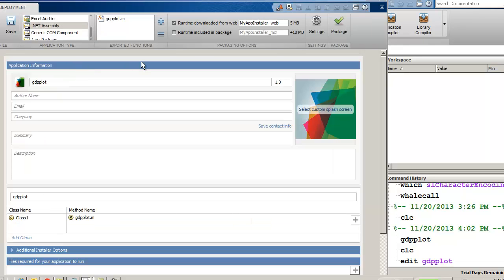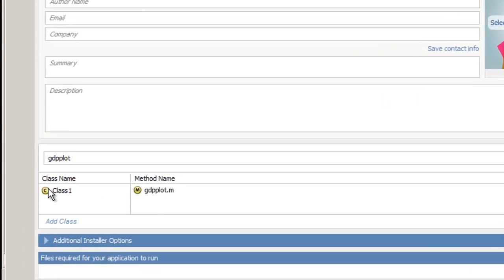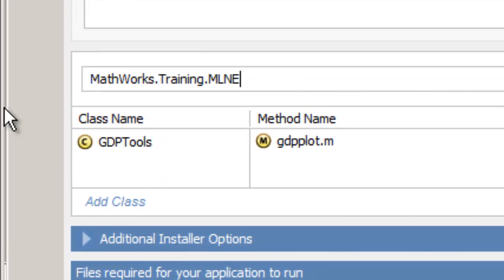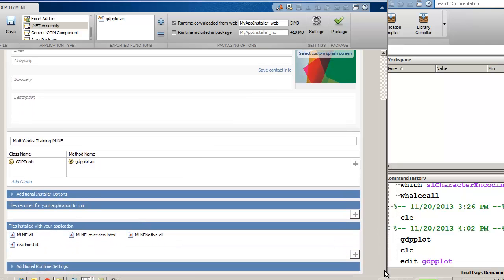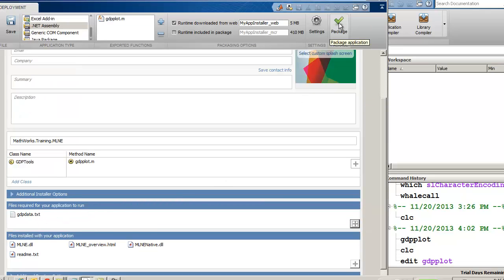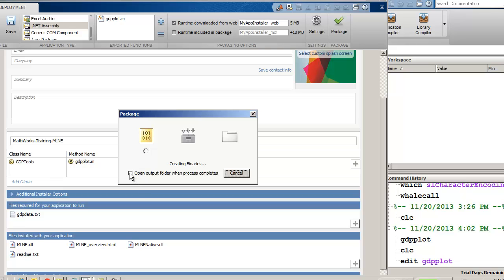The Library Compiler will automatically identify and include any MATLAB files required by the main file. Once that is done, we'll change the name of the class and the namespace of the component. In addition to the automatically selected MATLAB files, you can specify any other files that may be needed for your application, such as text files and MAT files. At this point, we can click on the Package button to build the .NET assembly.